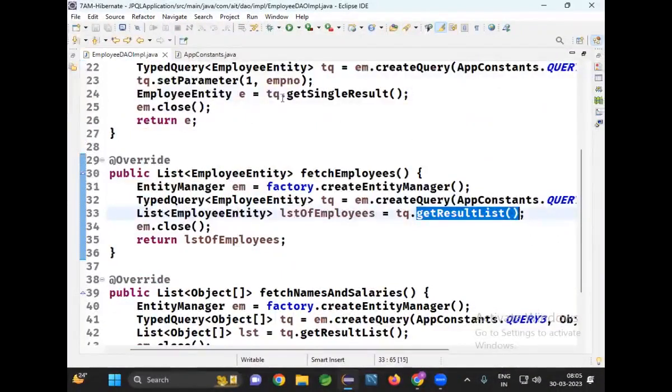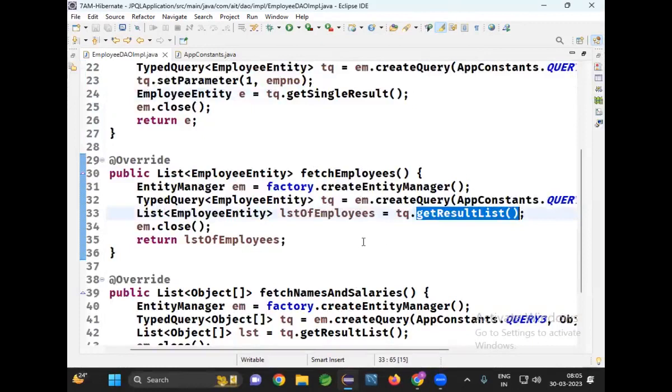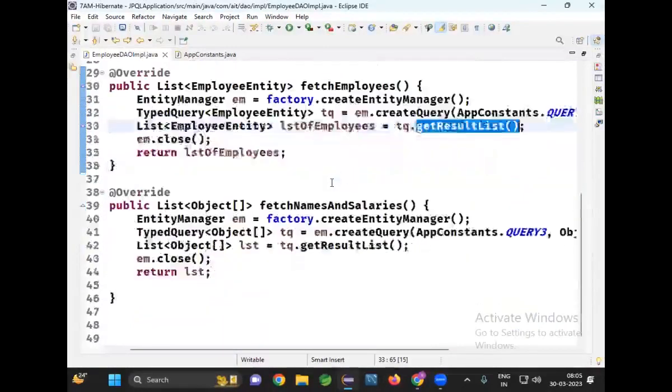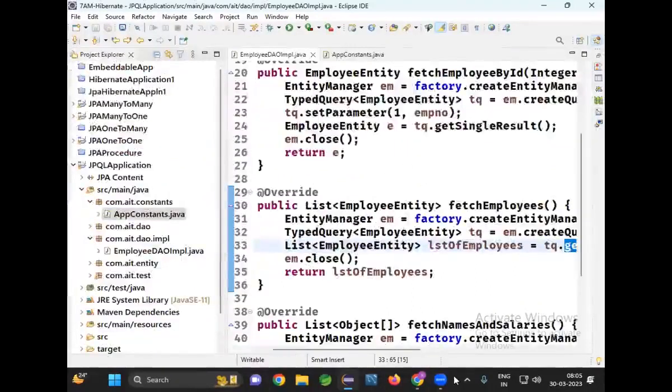This is one of our examples we discussed earlier. getSingleResult means selecting a single record. getResultList returns multiple records, multiple objects from the database. Okay, right. Sure. Listen here.